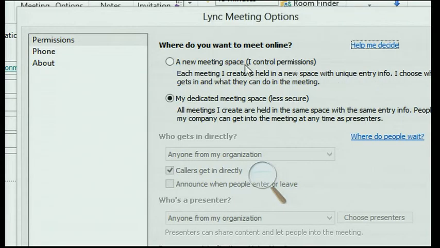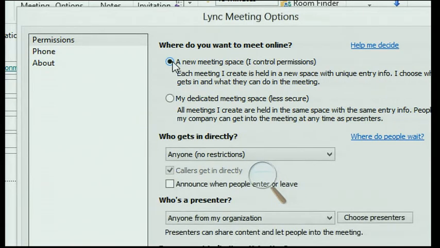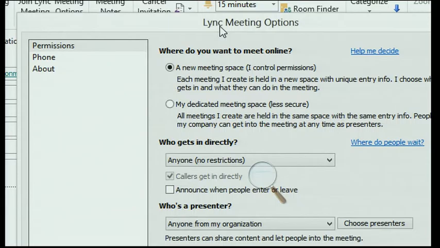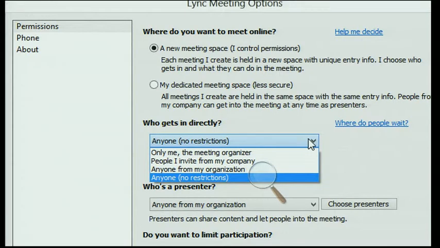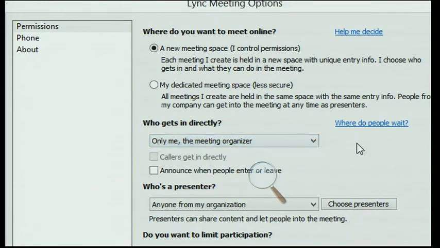If I want to lock this meeting down, I say, hey, I want to create a new meeting space where I control what really happens. I can say who gets in directly to the meeting. I can say yeah, anyone can go in, or I can say no, only me, the organizer. Anybody else, hold them in the lobby. Some lovely, cheesy music on hold, and I'll have to admit them as they join. So I can control who comes in and who goes out of my meeting.